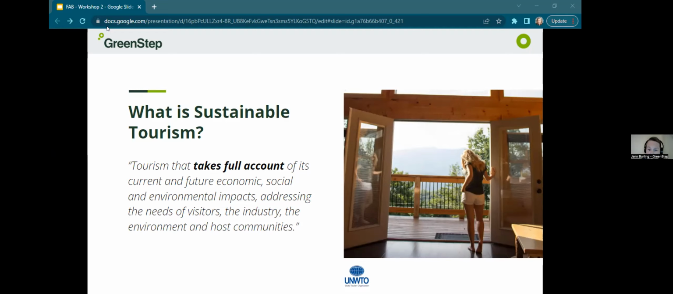The formal definition of sustainable tourism as defined by the UNWTO says that it is tourism that takes full account of its current and future economic, social, and environmental impacts, addressing the needs of visitors, the industry, the environment, and host communities. In doing this, sustainable tourism ensures that all resources are managed in such a way that our global and local economic, social, and aesthetic needs can be fulfilled, while at the same time maintaining cultural integrity, essential ecological processes, biological diversity, and life support systems.